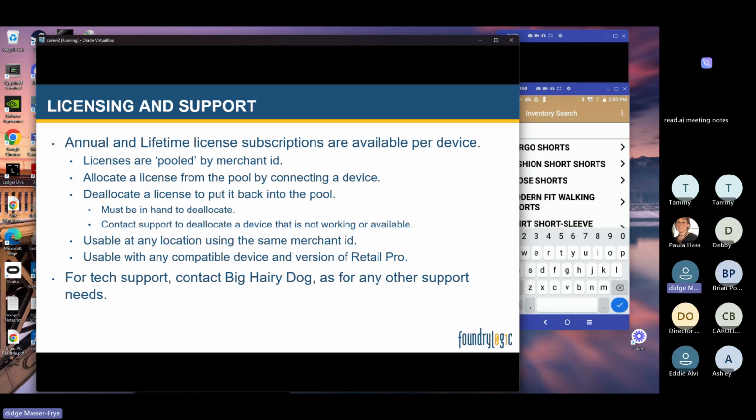You do need to have the licensed device in hand to deallocate it, and that's just so you don't have a device at one store and another device at a second store and have two people playing tug of war over a license. So one of you will get to use that license at a time, and you can coordinate it. If you don't have a device available to deallocate, like it was lost, stolen, or damaged, then you can contact support, and we can reset them remotely, and then you'll be able to relicense all your devices again.